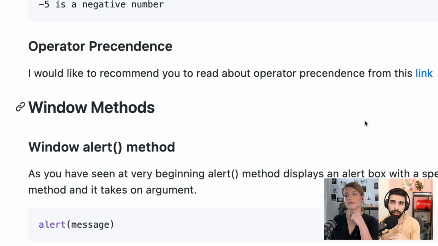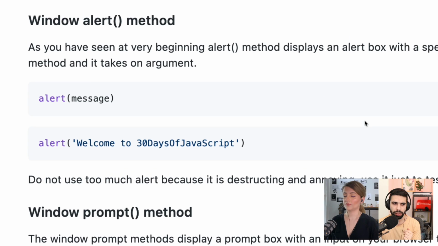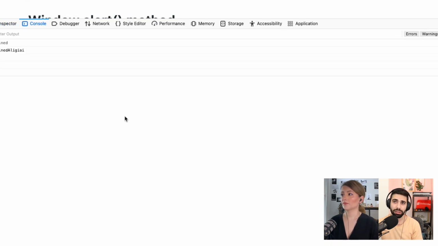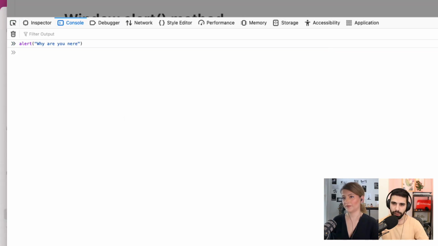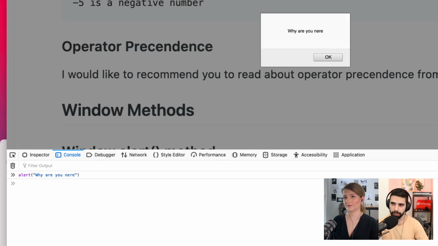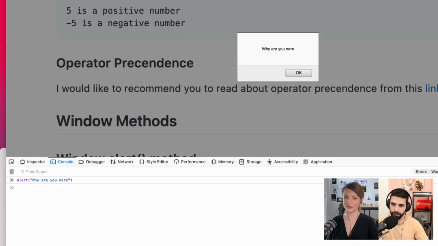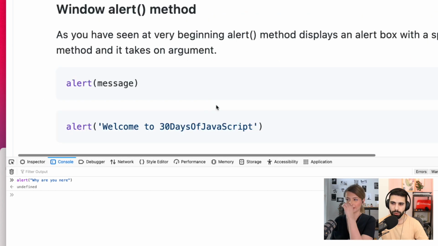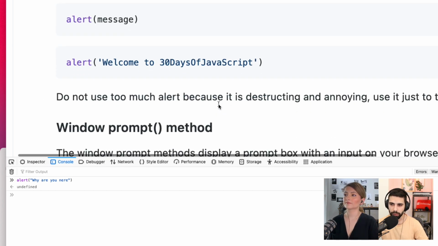Now, the second section, we're talking about window methods. Window methods are when you right-click, say inspect, and go to the console. There are these functions you could use, methods. You say alert, and what happened now is I got this pop-up on my screen. So this is the first method. It's called alert. In your code, you could write it, and then we'll put alert.